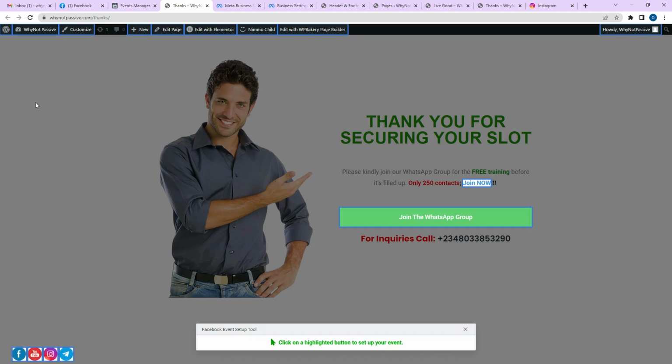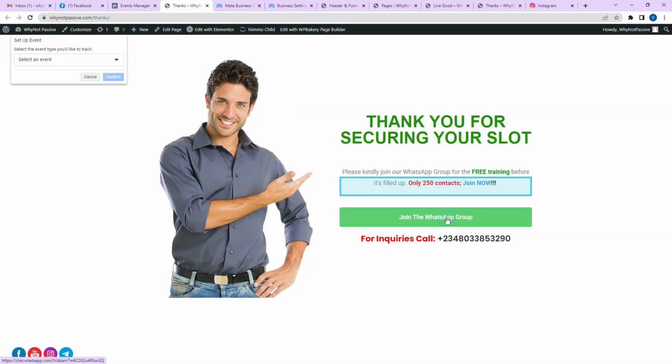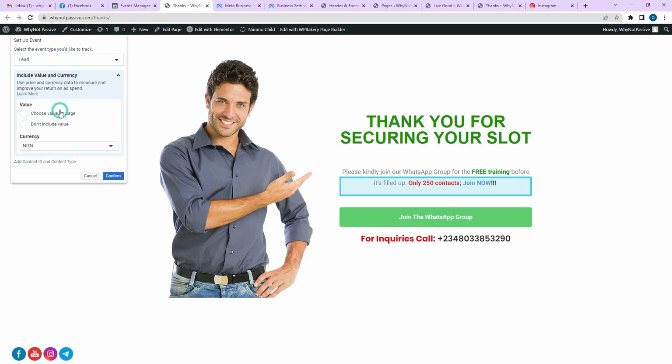The moment you click on track new button, this Facebook Pixel event setup is going to highlight every button on that page. And you see all buttons are highlighted. This is it. But this is the button I want to track. Not even this. Though this and this are the same thing, this is the one I want to track. I'll click on this. And what event? I'm taking this as a lead. So if anybody clicks here, that means the person has performed a lead. I don't want to add any other value. I'll just click confirm.